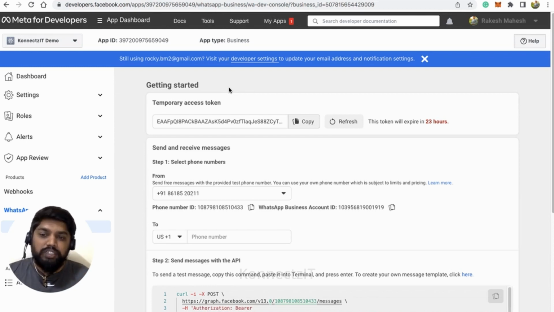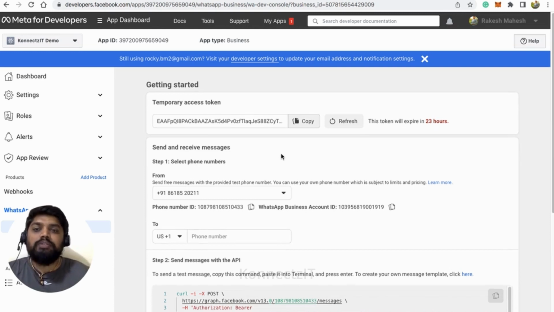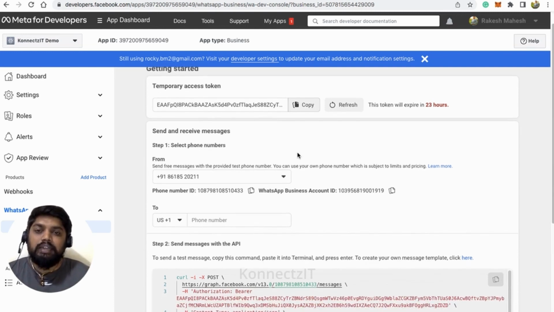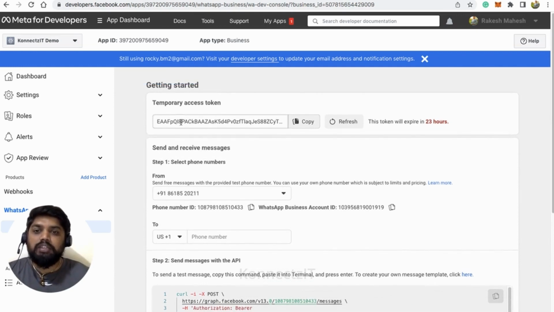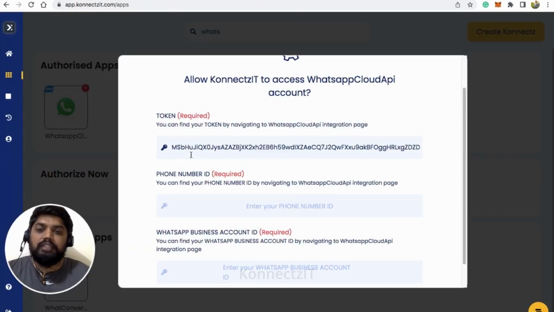It has to be a fresh number, so make sure you use a fresh number so that it will be easy. I will add that video in the description, so please follow that video and generate a permanent access token. It will look something like this, but this is a temporary access token. I had shown you how to generate a permanent access token. You have to copy this, go to KonnectzIT and paste it inside KonnectzIT.